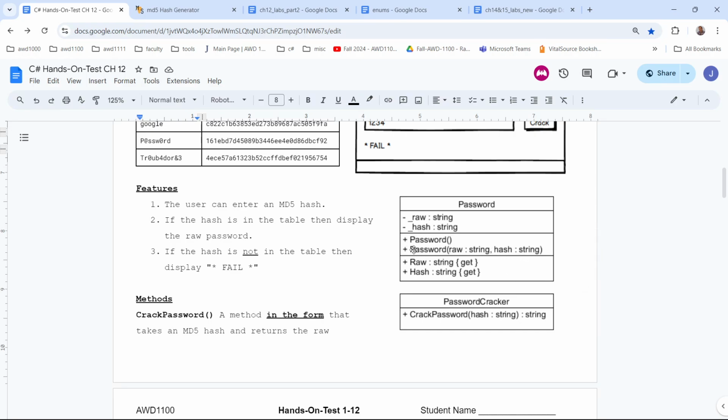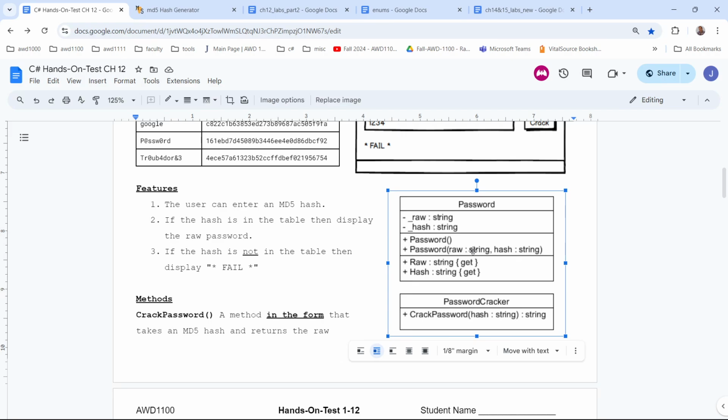Then here, your methods. If you know that this method is the same name as your class, you know this is a constructor. So this is your no parameter constructor, and this is your constructor with parameters, which is basically the two strings here, the two instance variables, raw and hash.